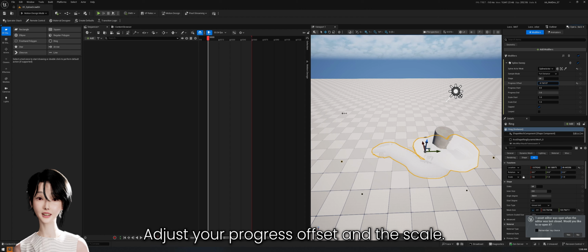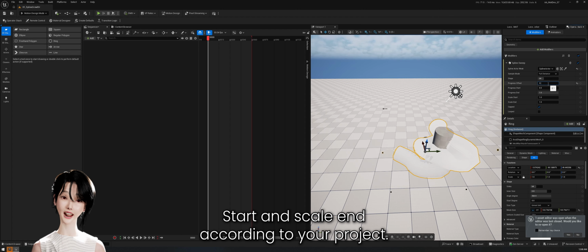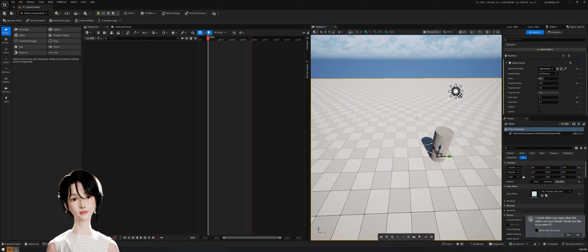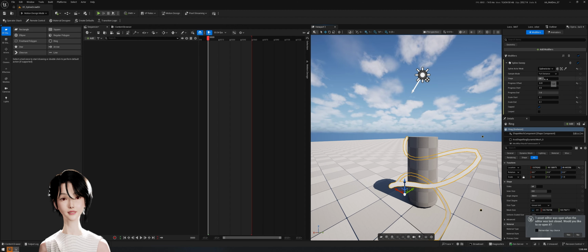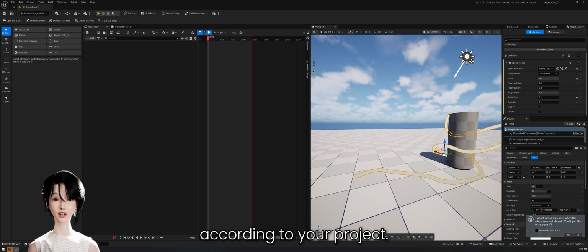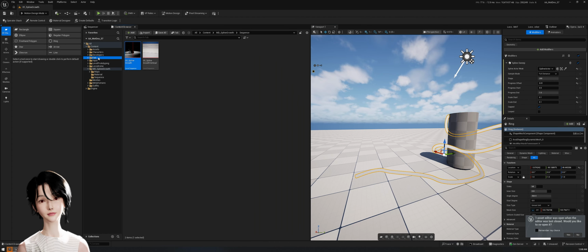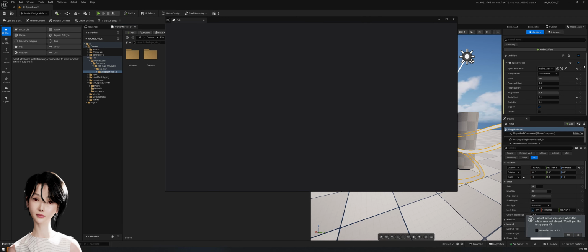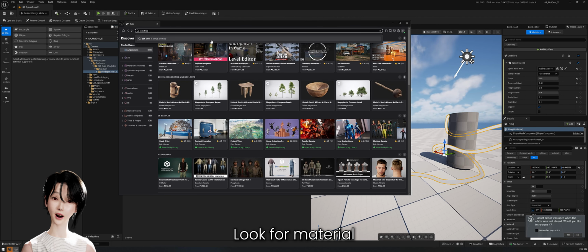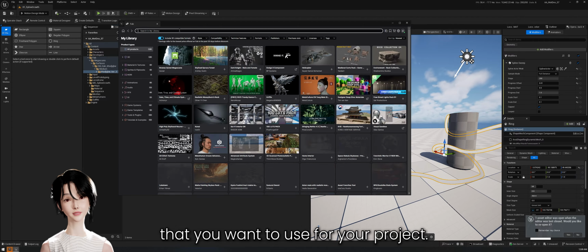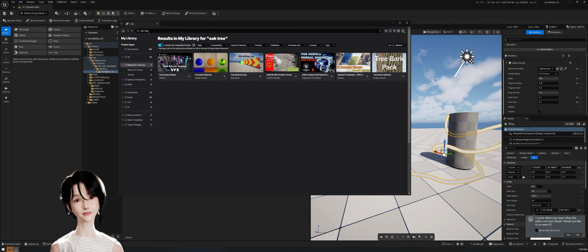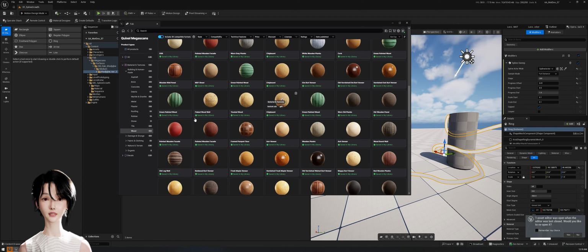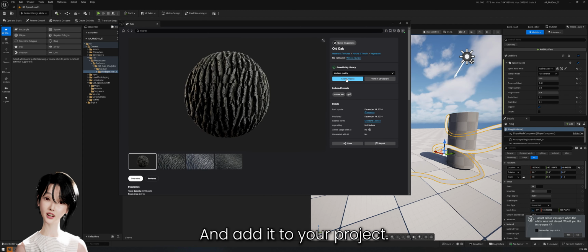Adjust your progress offset and the scale start and scale end according to your project. Increase the steps according to your project. Look for a material that you want to use for your project, and add it to your project.